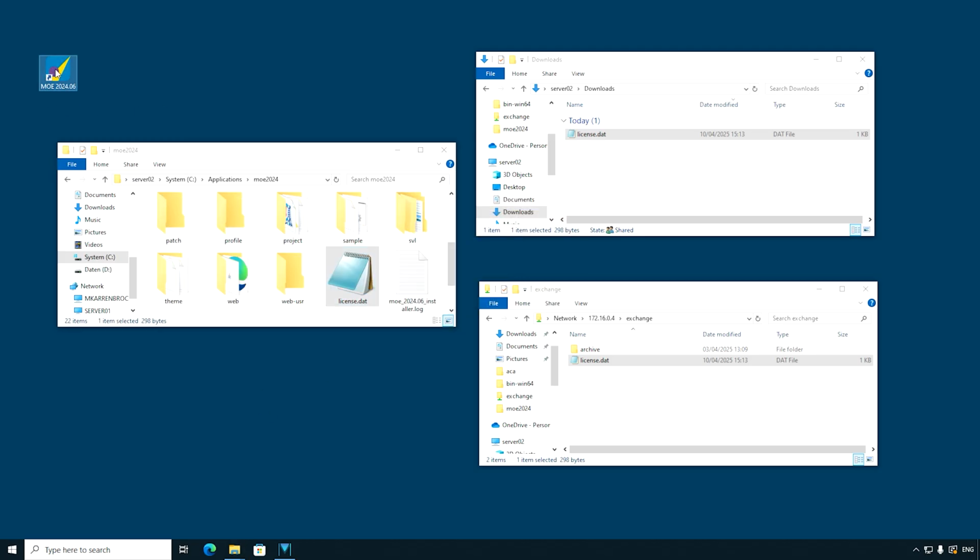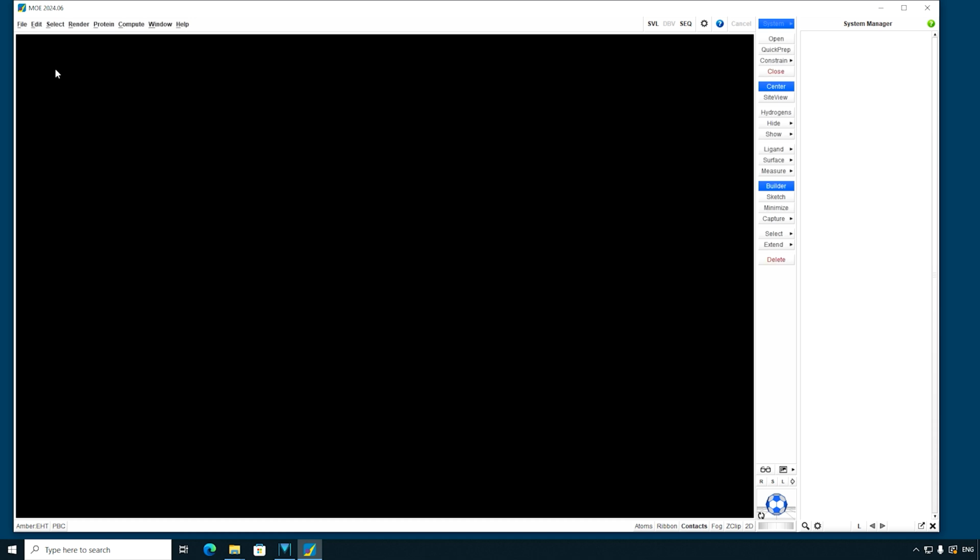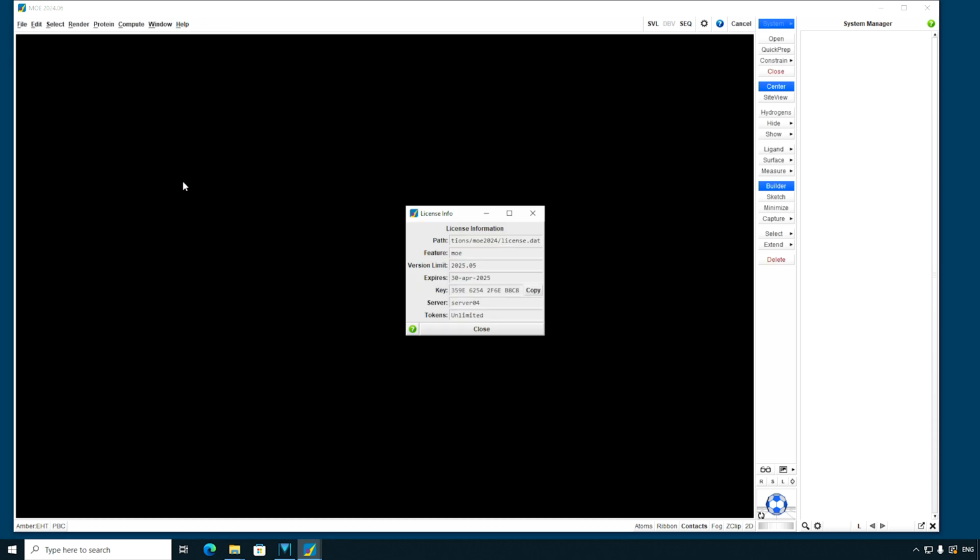And now I can start MOE locally, and in Help, License Info, I can check which license it is using, and I see it is indeed using the license we just installed on the server 04 machine.